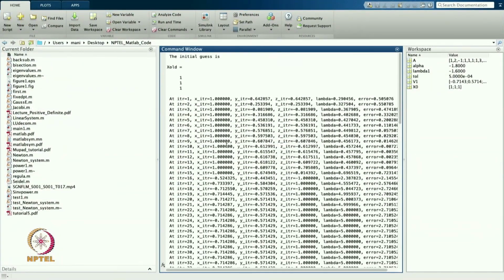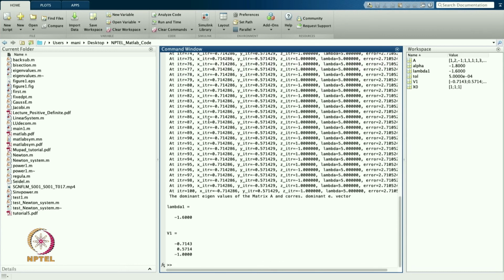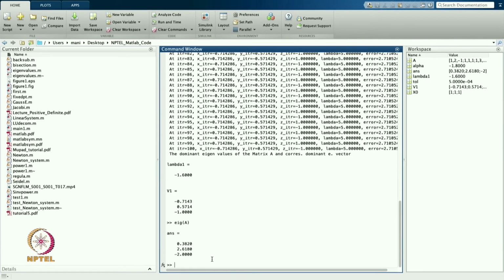see from here. I started with 1 1, and then after 100 iterations we are able to get our lambda equal to minus 1.6, and this is the corresponding eigenvalue. I want to find the eigenvalue of A. So, that is this value 0.3820, 2.6, and from here, because I have stopped here after 100 iterations.